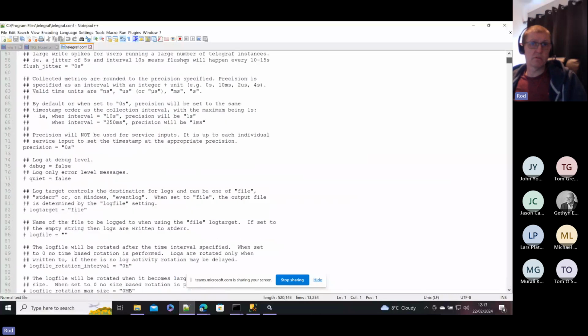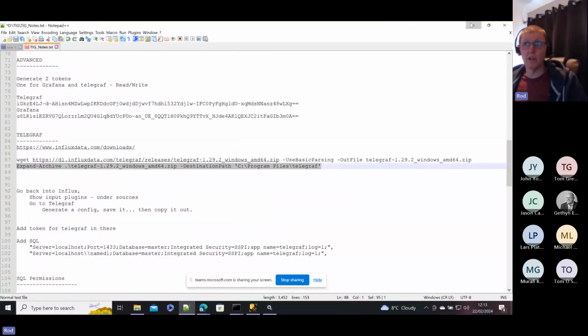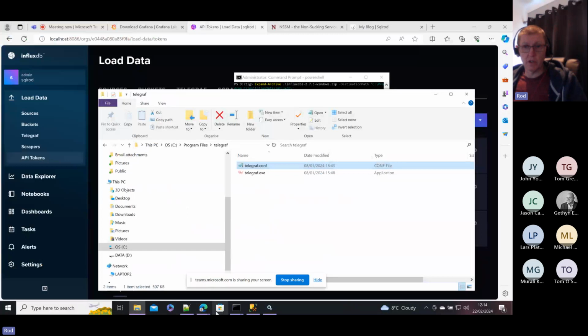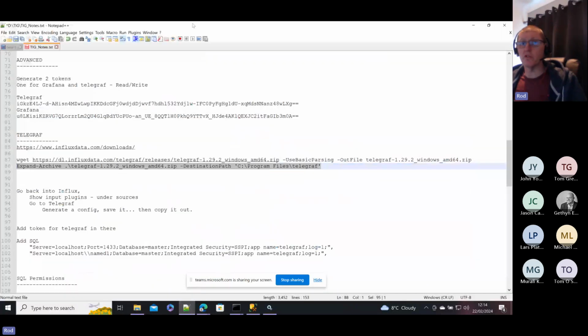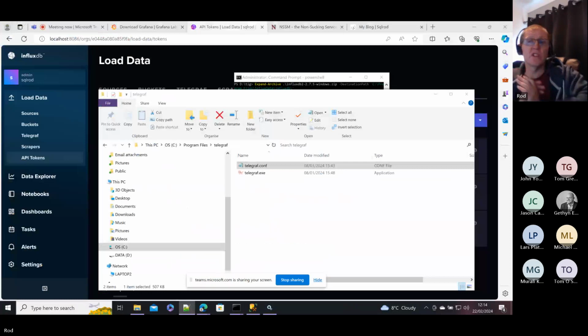What it does by default, the config gives you a template for every input that Telegraf can handle. Move that off to one side. You don't need any of that. All we're interested in here is SQL, maybe a couple of Windows counters.